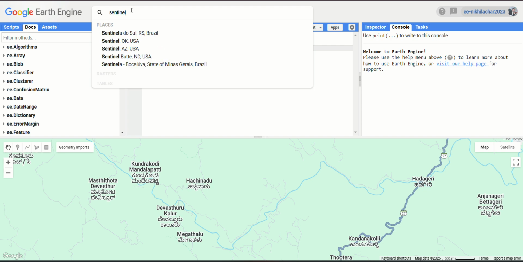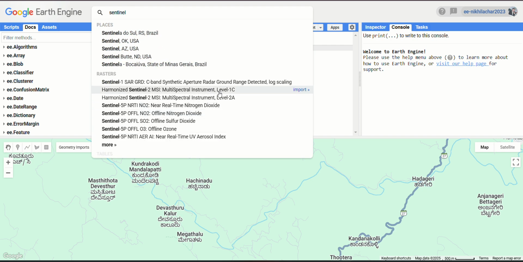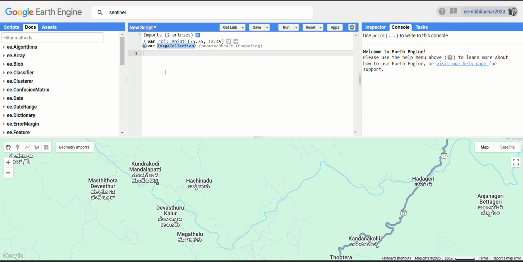Remember, in this case we are using the Sentinel level 1C, not the level 2A, because the date range of the level 2A starts after 2018. So we are using the level 1C dataset here. Let's take the import and rename it as S2.